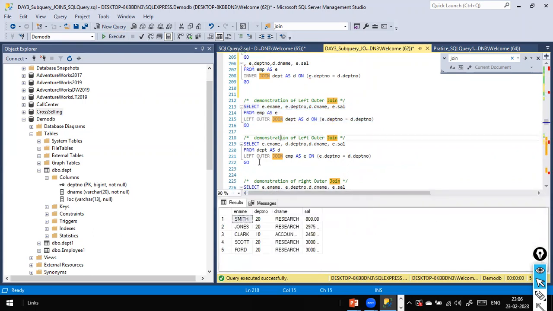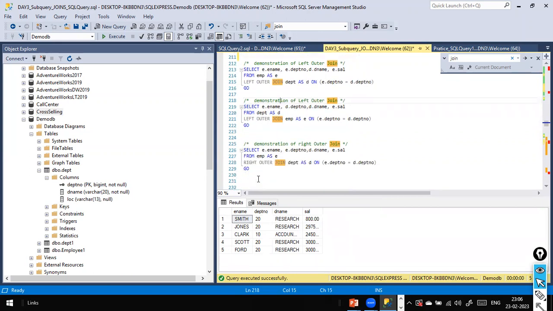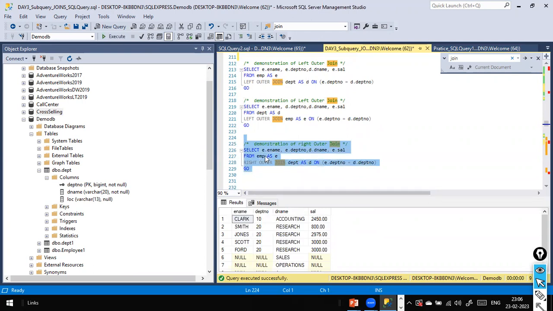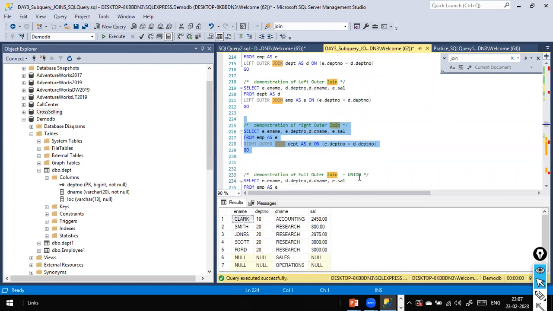And then the right outer join. What is the right outer join? All the records from your department table will get displayed, so all the values from your employee and department table, and then the non-matching values of the depart number will also get displayed. Look here, there are null, null, null, then 10, 20, and the remaining null, null. It's showing null, null, null here.